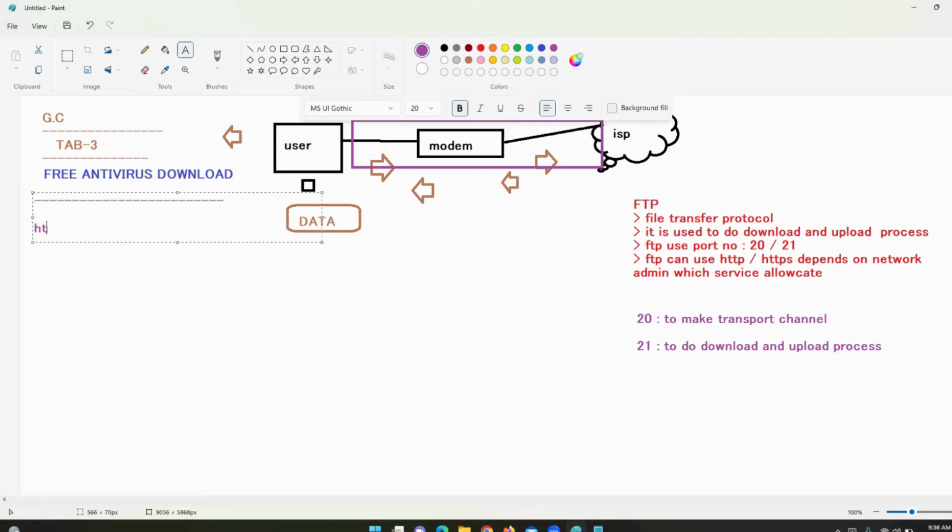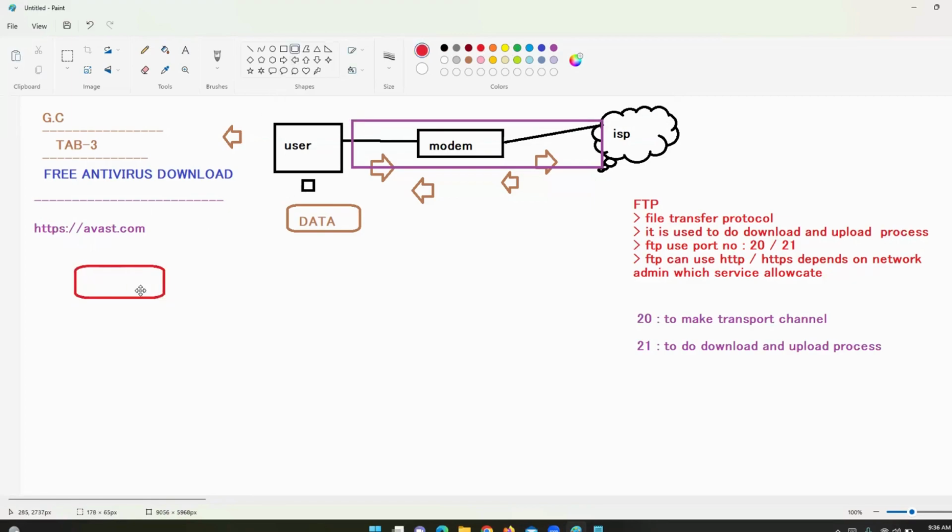So we are getting a reply of which website is accessible. For example, https://avast.com. Clear? In this website we are getting an option. Which option? We are getting a download button. Anyone know which button? Download button. So can you please tell me, in this website, avast.com, is there any possibility to upload my data traffic? No. Upload task? No. But you can do which task? Download task.